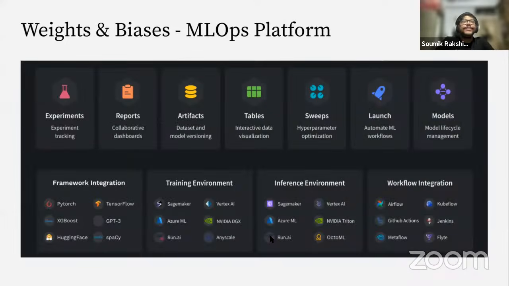So as Alexey has already iterated, this module is all about Weights and Biases and how we do things using Weights and Biases. Before jumping into the nitty-gritty details of experiment tracking with Weights and Biases, we will take a brief look at what Weights and Biases is.